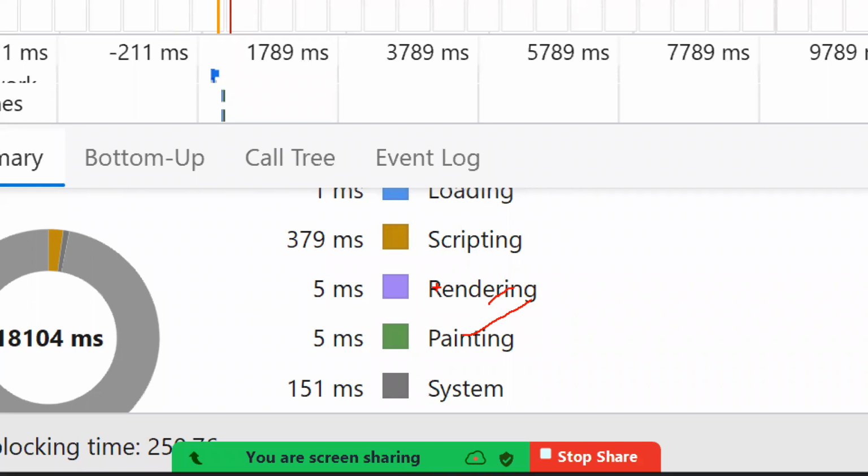Because a page has a lot of phases, and a developer should know in which phase what activities are performed. And he will see the timing, which phase is taking more time. He will see that rendering is 5 seconds, painting is 5 milliseconds there, and scripting is 379 milliseconds. That means it is taking more time in scripting. And he knows what happens in that scripting phase, and he will try to reduce the burden in that phase.